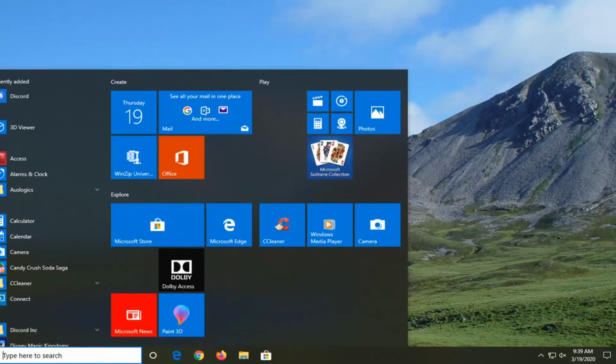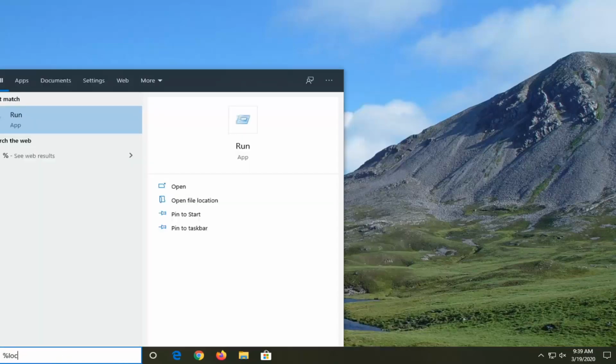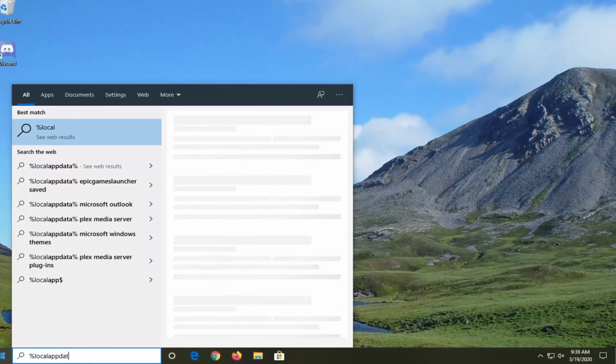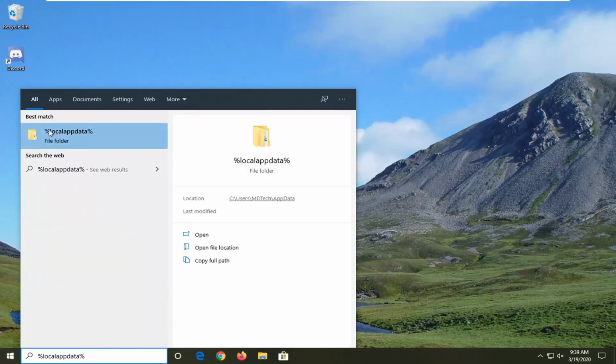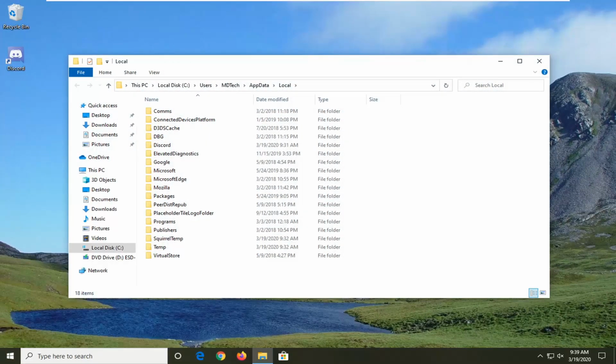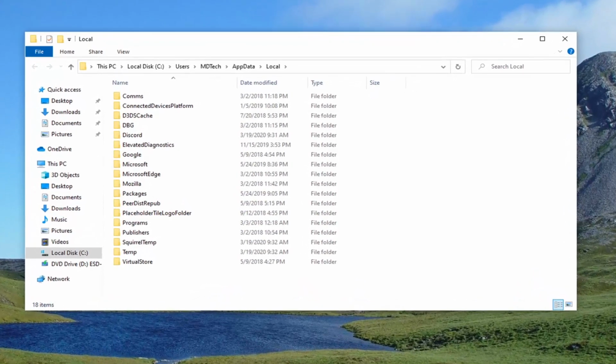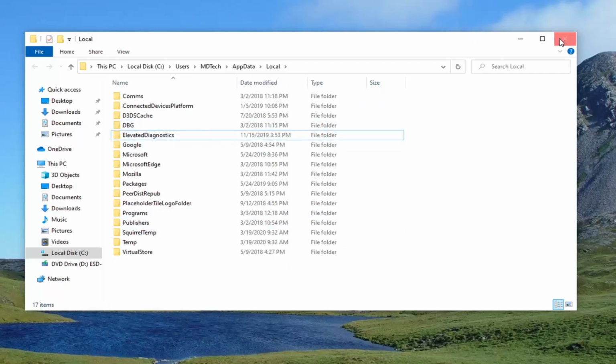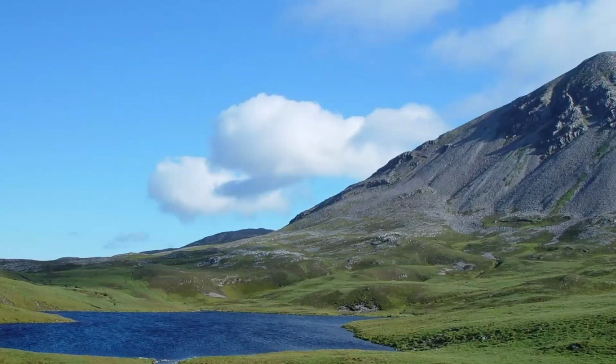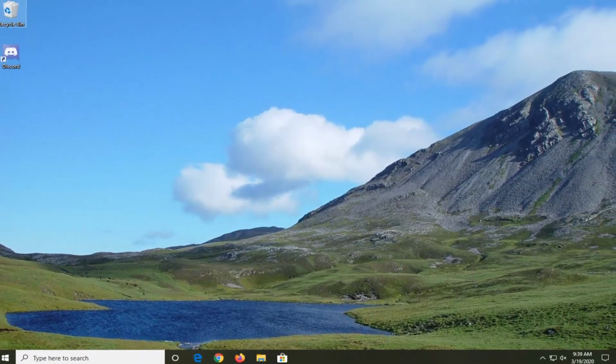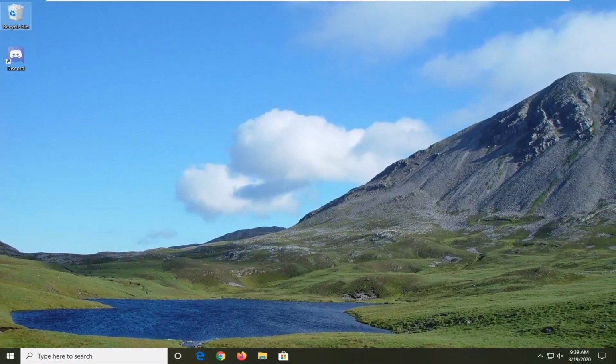Go back to the start menu, type in %localappdata%, and open that up. Same thing we did before, there should be a Discord folder in here. Right click on it, select delete. Once you've done that, close out of here, restart your computer, and then attempt to download and install Discord once again, and that should resolve your problem.